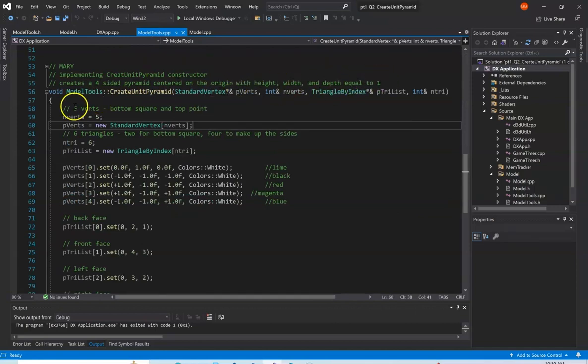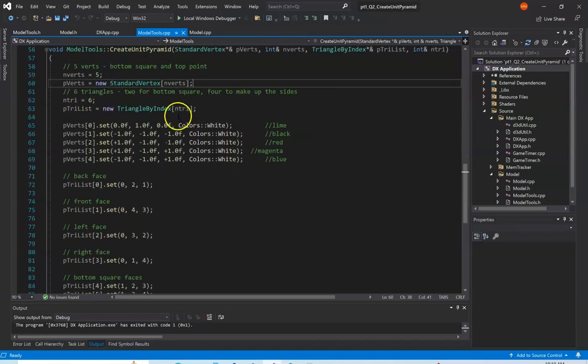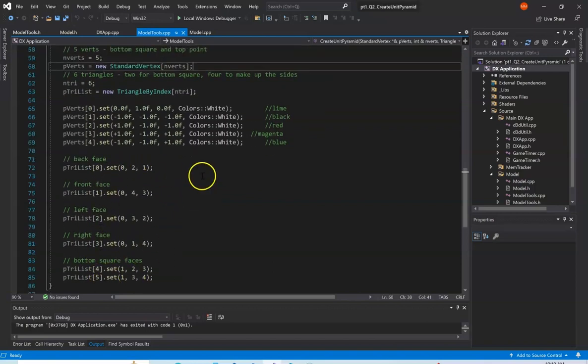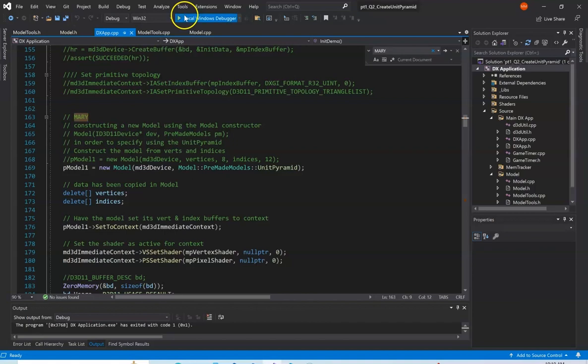Our pyramid has 5 verts, the bottom square and the top point, 6 triangles, 2 for the bottom square, 4 to make up the sides. Here we're defining the vertices as well as the triangle faces. And then lastly, I'll run it.